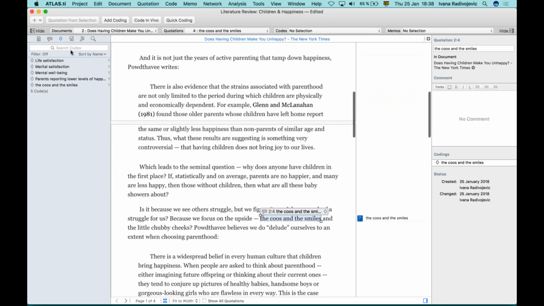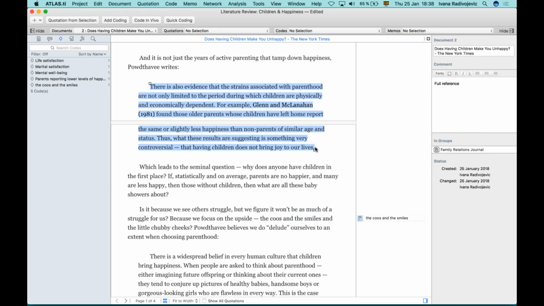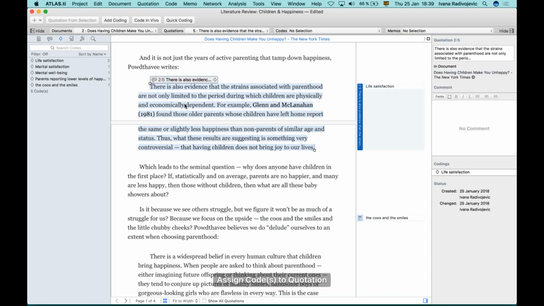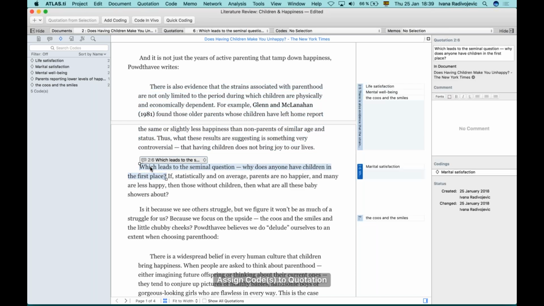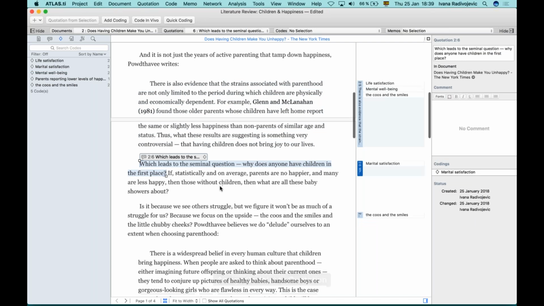And so if you want to use any code from your list, well, you can easily do so by once again selecting your quotation, and then just click, drag, and drop the code on top of the quotation, and ATLAS.ti saves that quotation and associates the code. So conducting the coding process in ATLAS.ti can also be as simple as just highlighting the segments of text and dragging and dropping your codes.